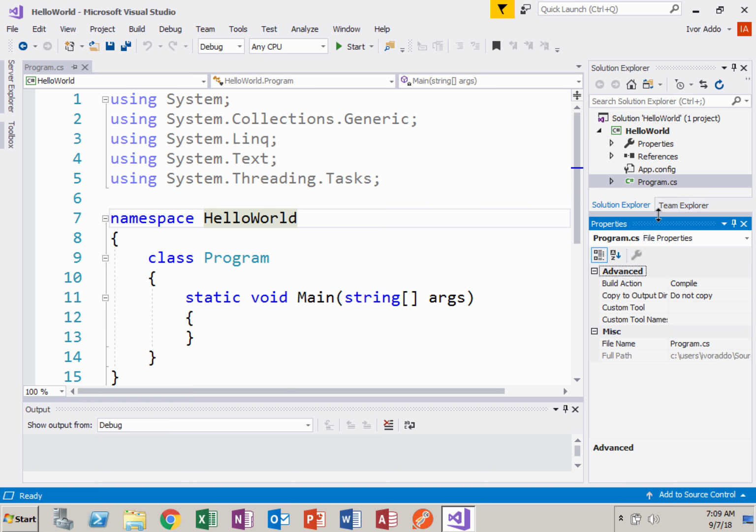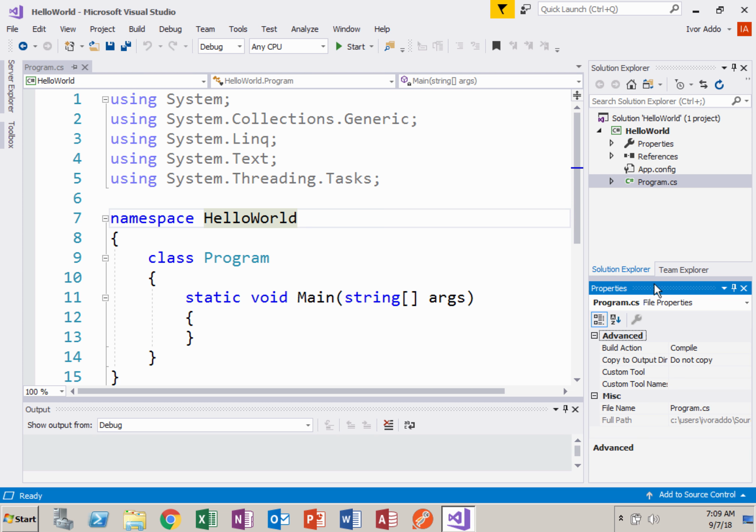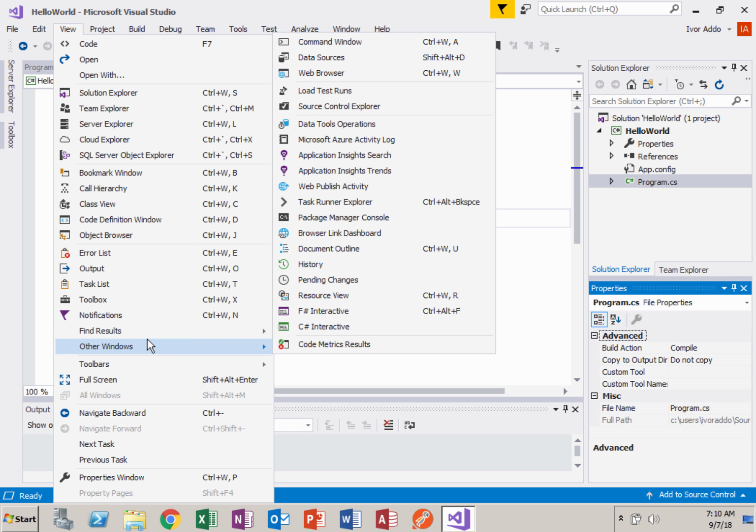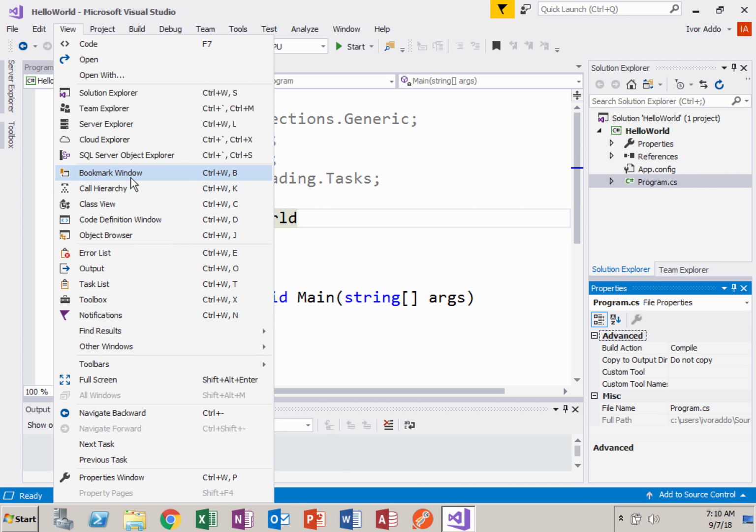If for whatever reason you don't see this window open, you might be able to find it under View. So if you click on the View menu, you're going to find all those windows. Solution Explorer is right here. There are going to be some properties options right under other windows, and so on. A whole bunch of windows that you can use in Visual Studio.